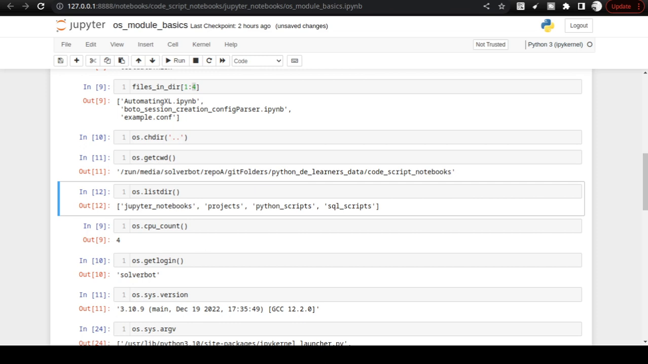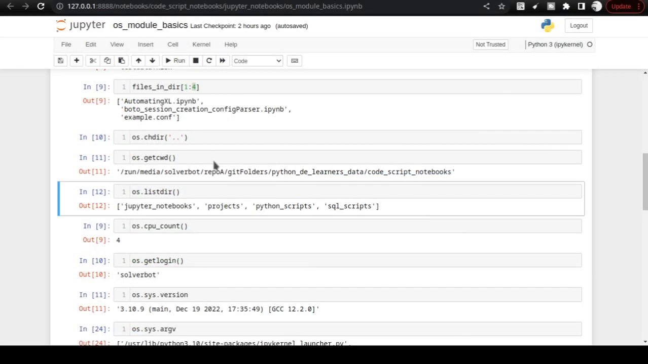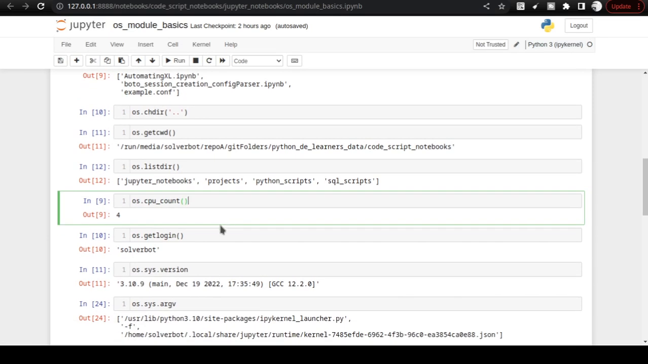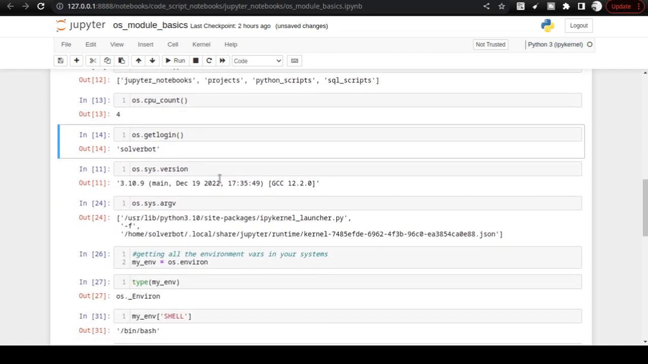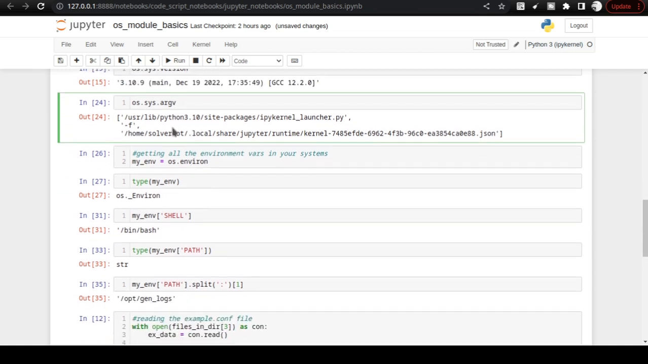You can literally do all the commands that you are doing on the terminal in Jupyter notebooks also. This is what I want to communicate. We can also get some more details, like how many CPUs I have, who has logged in, who is the user, and what is the version of Python. So I use os.sys.version. This is the version of Python. And if I want to get the arguments for this Python Jupyter notebook, I can do that also.